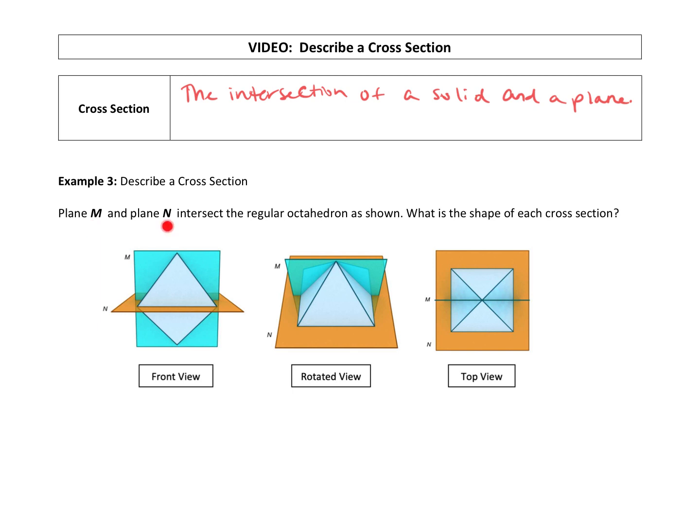Plane M and N intersect the regular octahedron as shown. So an octahedron is going to be a polyhedron with 8 faces. That octa means 8, so it'll have 8 faces. Because it's a regular octahedron, all of those faces will be the same size, and we can see that they are made up of triangles. These are made up of 8 equilateral triangles.